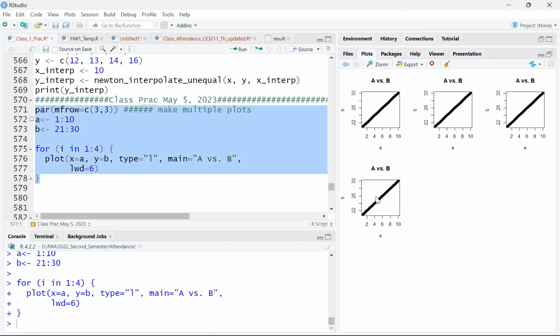So now 1, 2, 3, 4. Now my line widths are not changing. Why are my line widths not changing? Any idea? Do you have any guess why my lines are not changing? Yes, i is not defined, and it is not a rule that it should be i. It can be y, it can be o, it can be any letter, right? For our starting point, mostly we use i.